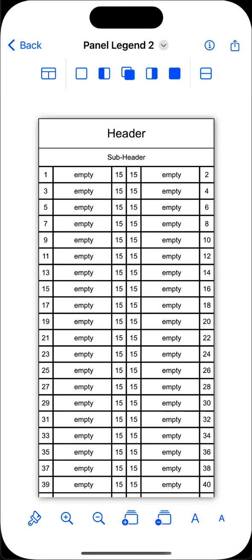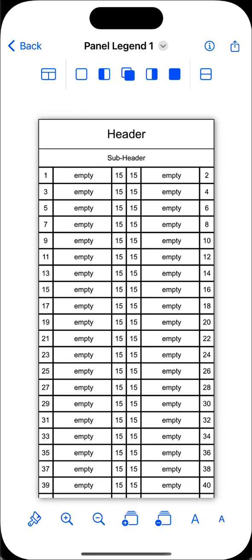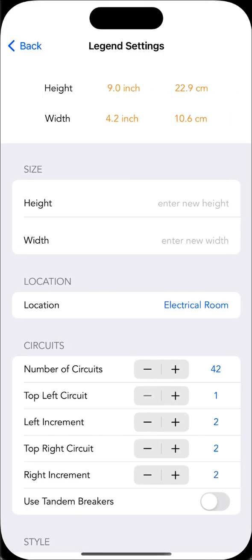I am not going to go through every setting and button in the panel editing screen or the circuit editing screen. However, I am going to walk through creating an example panel legend and demonstrate the use of both screens. Our first stop, when creating a new legend, should be at the panel edit screen. Press the panel edit button to display this screen.